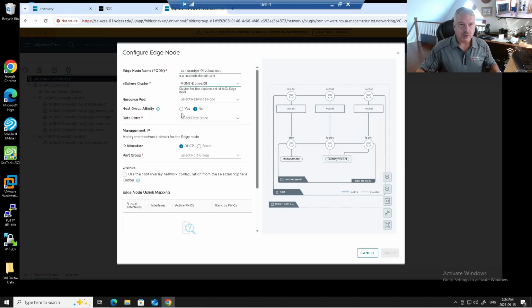I don't. Host group affinity. Notice I got none selected. What that is, if you've got host groups set up, groups of hosts. So let's say I've got rack 1 with a bunch of hosts, and rack 2 with a bunch of hosts. I could create host group affinities and say, I want to make sure these edges run on different host groups. So one edge would run on one rack, the other edge would run on the second rack. So if the whole rack fails, I have redundancy. You can do that. I don't care in my lab.